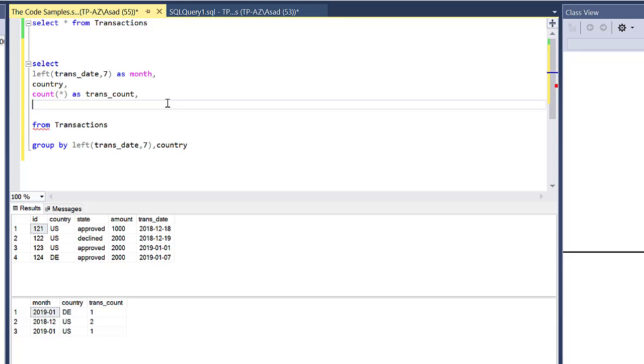Okay, and now it gets interesting. We have to get the approved count. So for example, for US in 2018-12, we had 1 approved and 1 declined. So we want to get the approved count, so it'll be 1. And then similarly for US in 2019, we had 1 approved, and Denmark for 2019-01, we had 1 approved. So we have to do conditional count here.